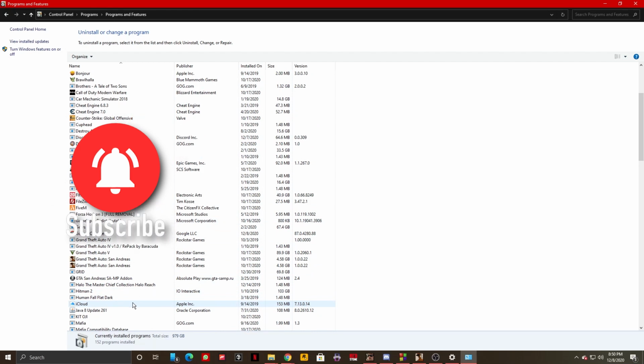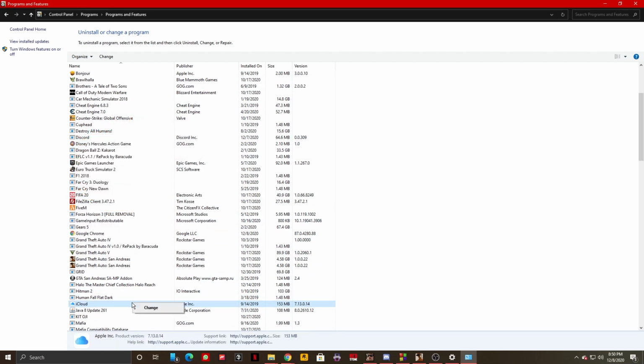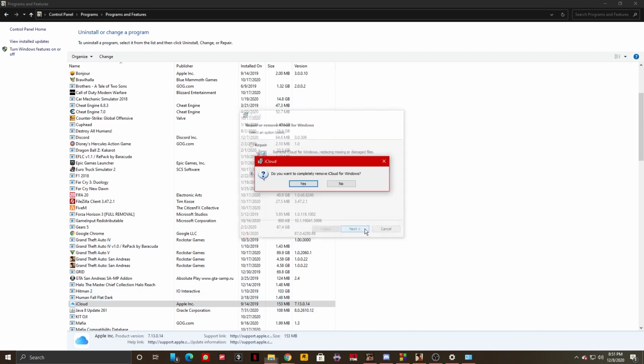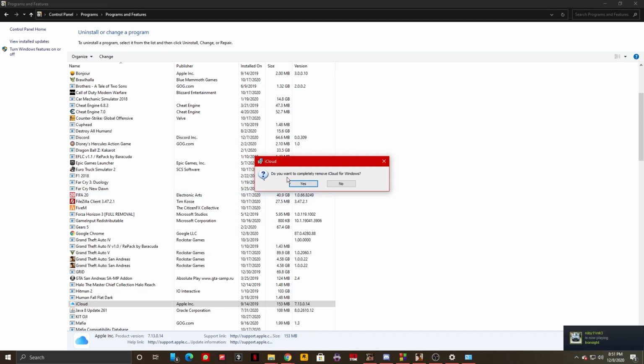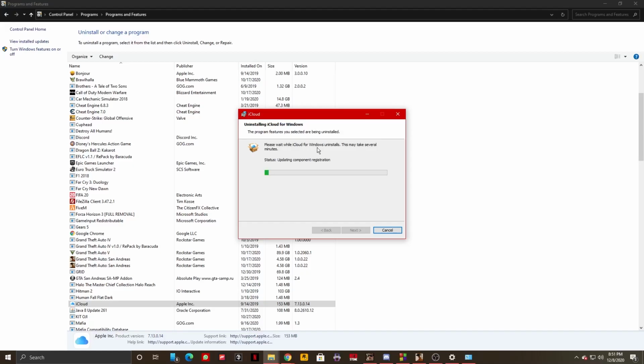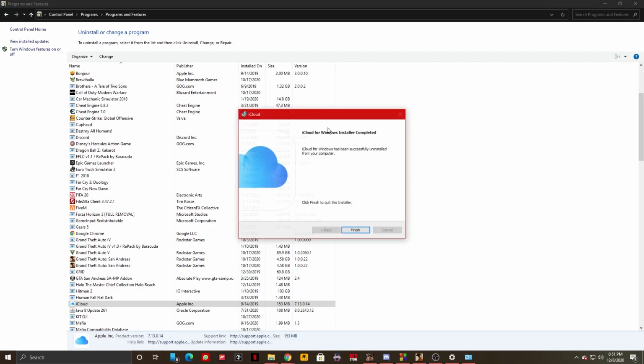For example, I want to uninstall iCloud. I'm just going to double click it, and here I have the option of either repairing it or removing it from my computer. I'm going to confirm that I want to completely remove it, and I'm just going to click the uninstall button. Now I'm going to click yes, and as you can see, it's uninstalling from my computer. iCloud for Windows has been successfully uninstalled from your computer.